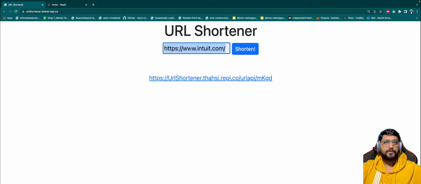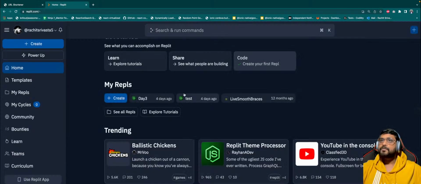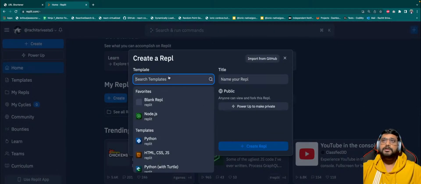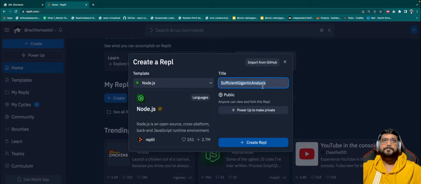You paste a website over here, click on the button, it gives you a shortened URL. Whenever you use the shortened URL, it should redirect you to the actual website. Okay, now let's create our project. This is day 6.